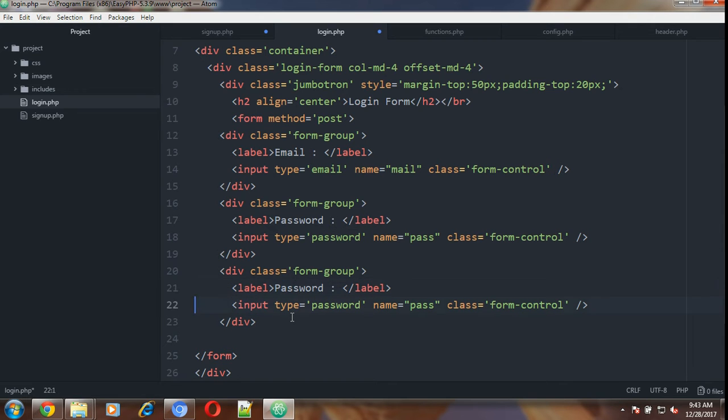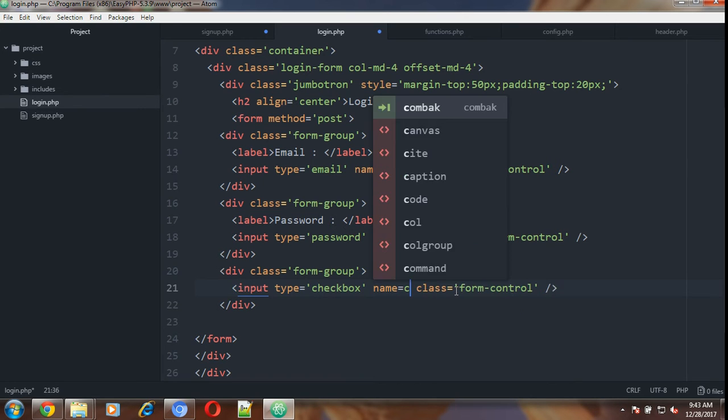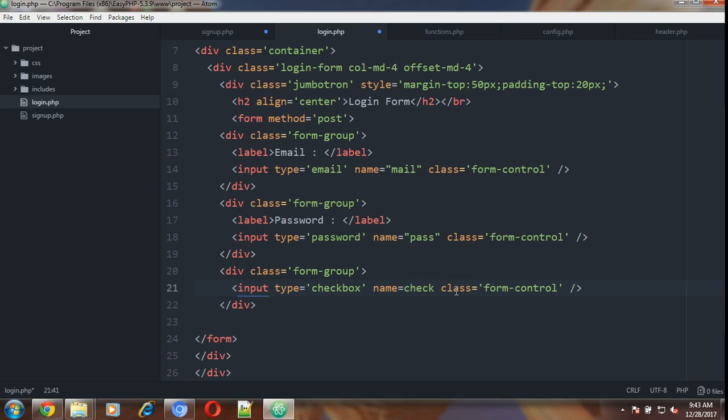One more thing we will add is a checkbox. You would have seen in Facebook that there's a checkbox like keep me logged in. So like that we will create a checkbox, and name we will give it as check. And class form-control, we will not give it a class. On name we will give, but class we will not mention.